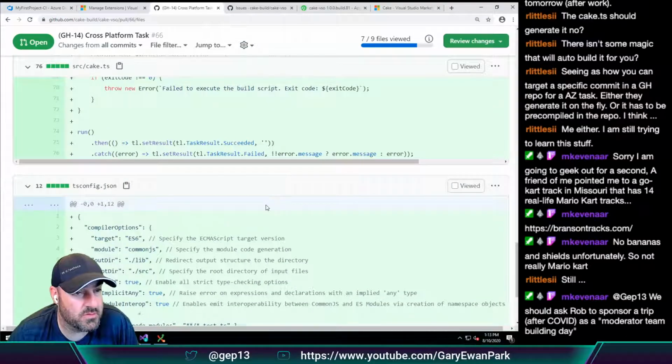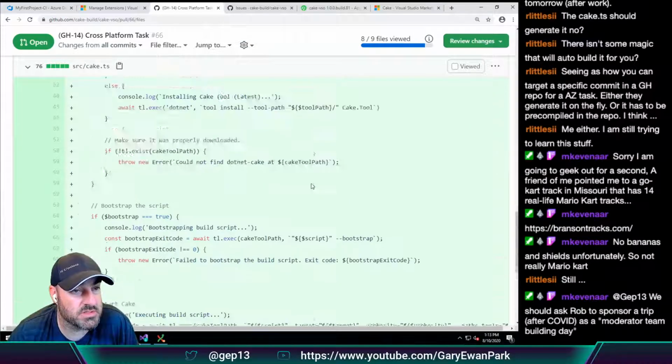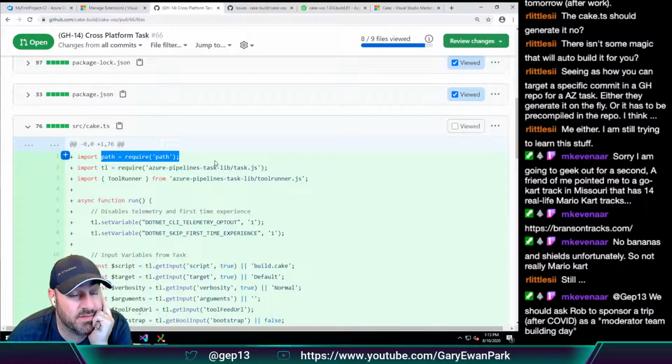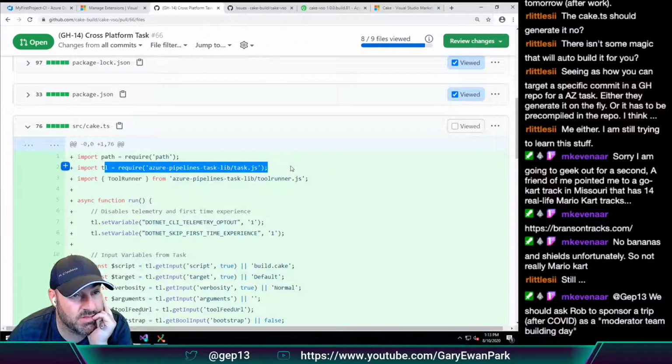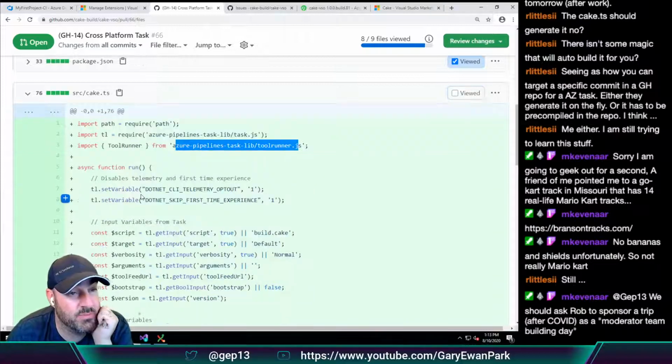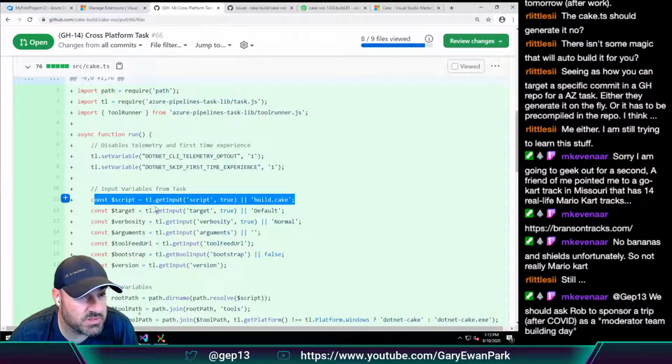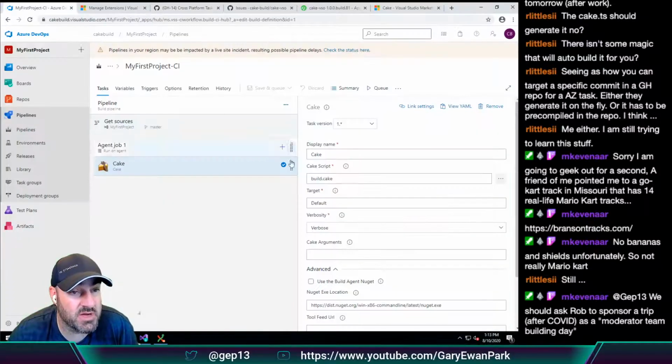So then what is this thing doing? We import the path, we import the Azure Pipelines task library, and then we import the tool runner for this thing. Then we run disable telemetry and first time experience, set variables. That looks good. We then define some constants. One is the script, defaults to build.cake, gets the target. So that's everything that's going to be coming from these things. Okay, so far so good.